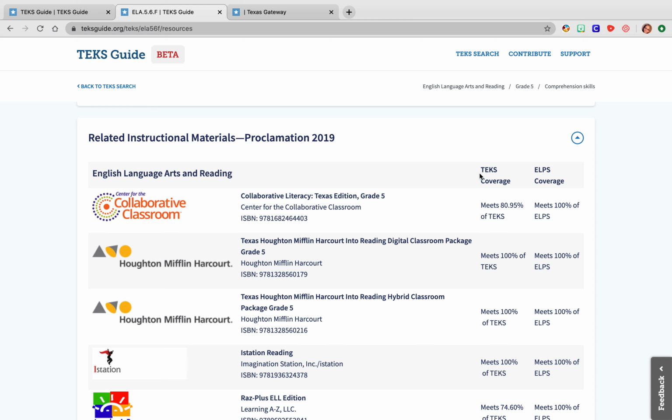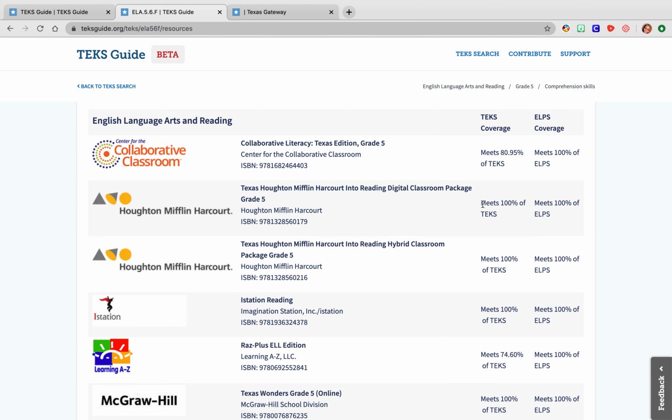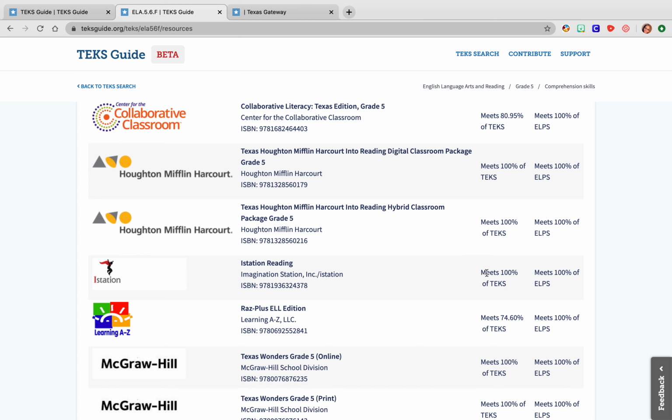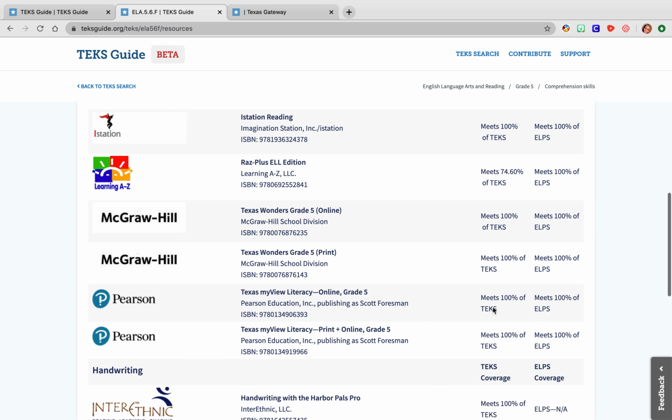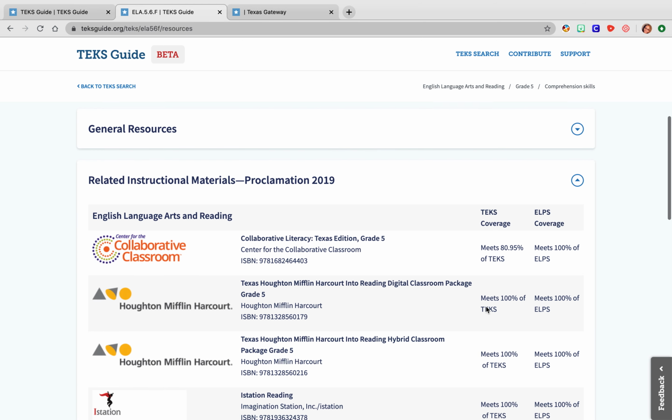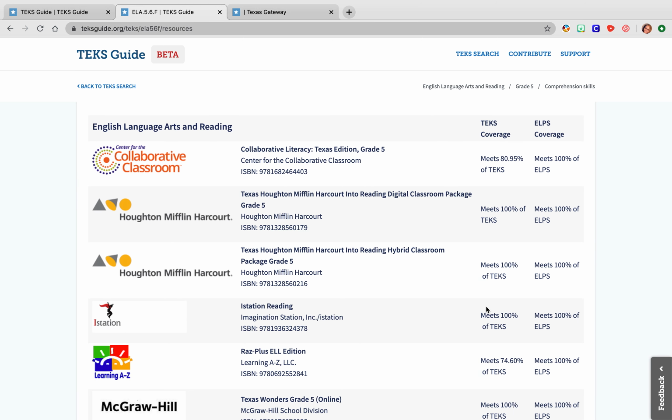And it'll tell you right here, the TEKS coverage, if you're using collaborative classroom, is only 80%. But if you go down to HMH, it's 100%. If you go down to iStation, it's 100%. If you go to Learning A through Z, it's only 74%. If you go down to Pearson, you'll see again, it's 100%. So this is really useful when I'm trying to figure out, okay, I'm teaching inferencing, which platform am I going to use to really help me help the kids understand more about inferencing?